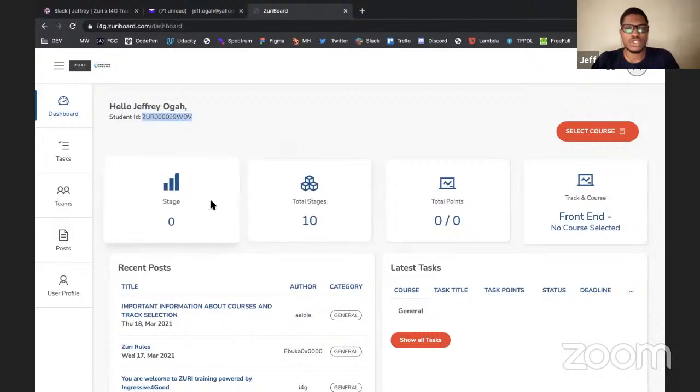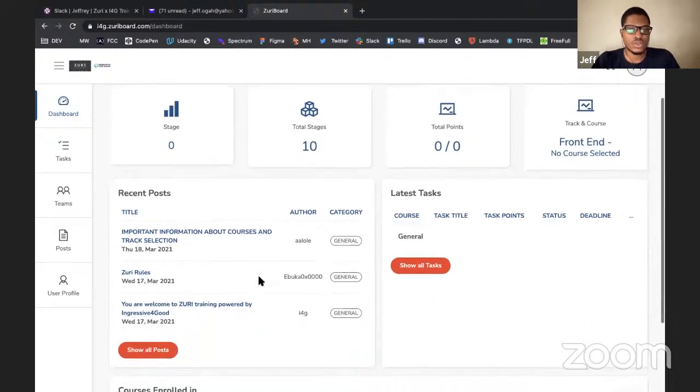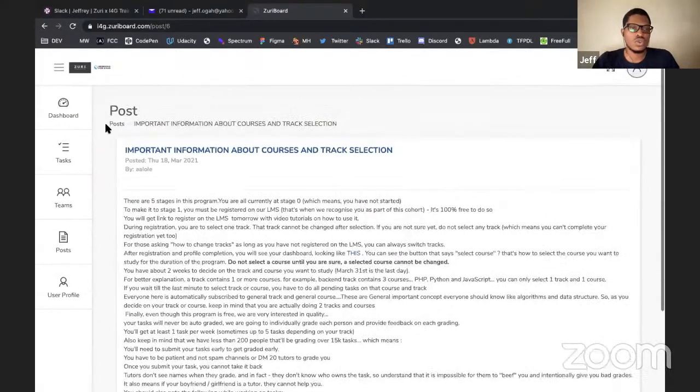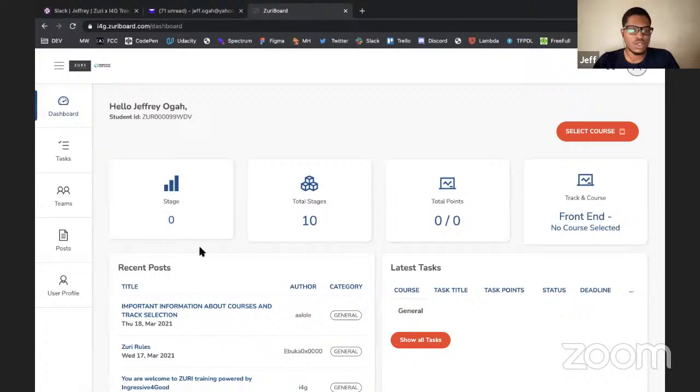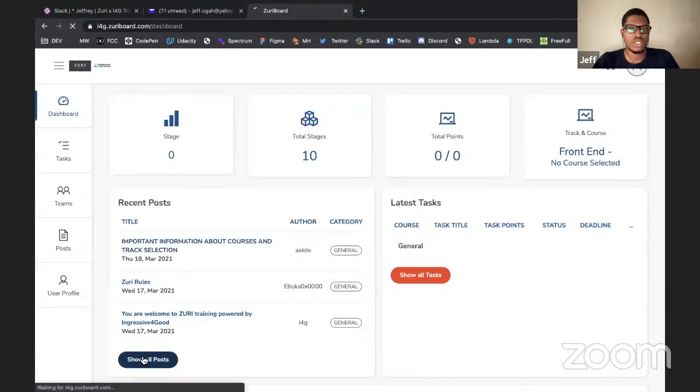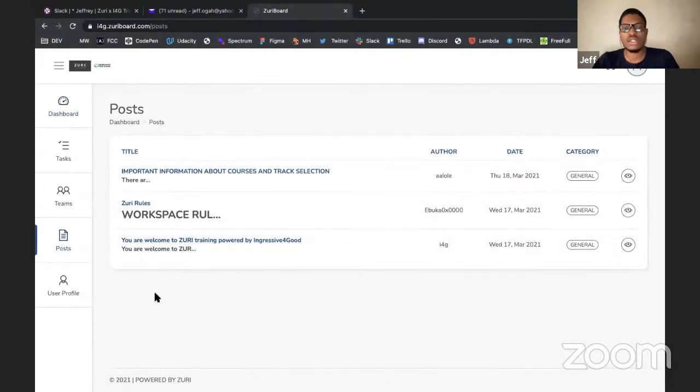And then you have other information about stages, points, your current track, the track you picked. You also have recent posts, basically different information that will be posted as time goes on to let you know different things about the program. You can always click on any of them to read through, just in case you missed something on Slack. If it was really important, it will definitely be up here in recent posts. You can also click to show all posts, and then any important information basically would always be here. So you should check posts regularly to be sure that you're not missing out on anything important.